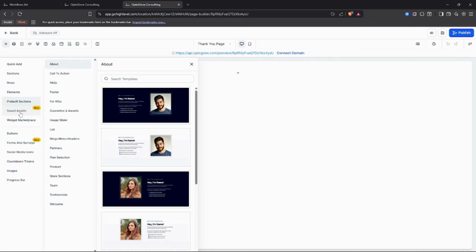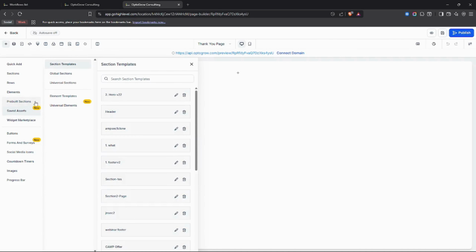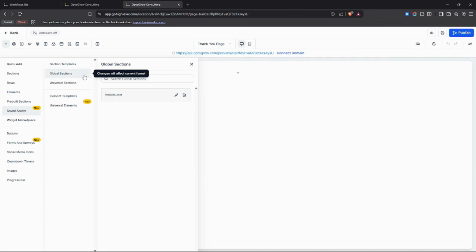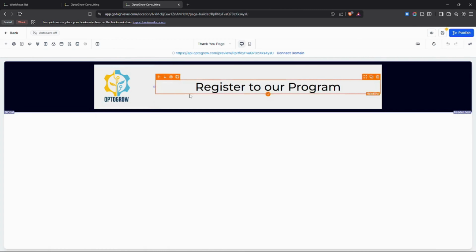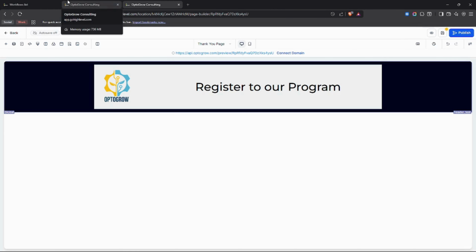So if we go back here, we have saved assets. And then we can go ahead and go to global sections. The global sections is where we just saved our header. Clicking this or holding left click will implement this header inside the new page that we just made. Now we have the same exact header and the same exact placement. The placement doesn't actually put it where you just placed the header. It will depend on where you want to put that header.